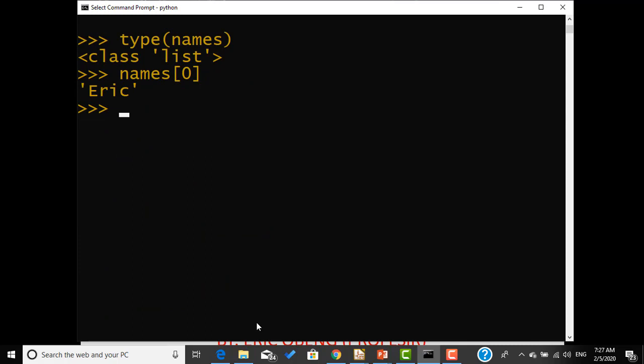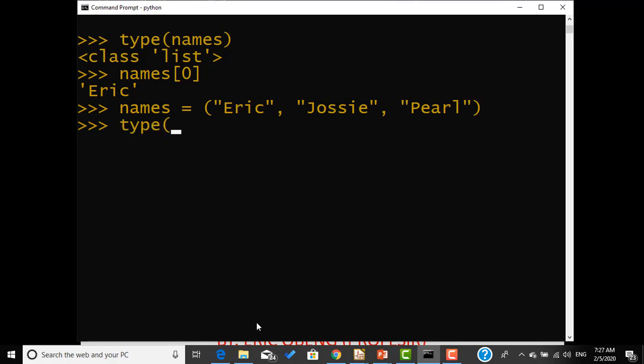Let us also create a tuple. So I could have done names equal to, tuples are delimited by parentheses. So Eric, Josie, Pearl. Okay, so we have this, and if I hit enter, now I type and pass it names, and it tells me that it is class what, tuple.